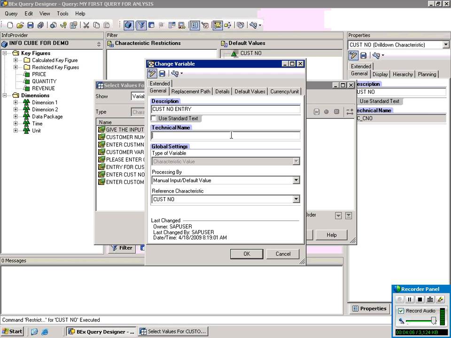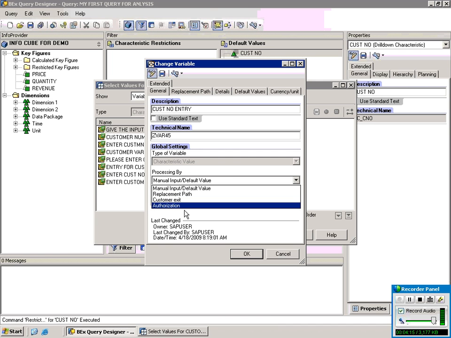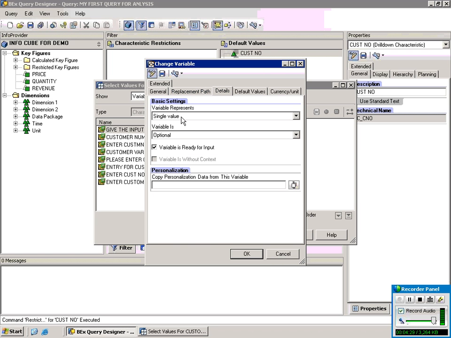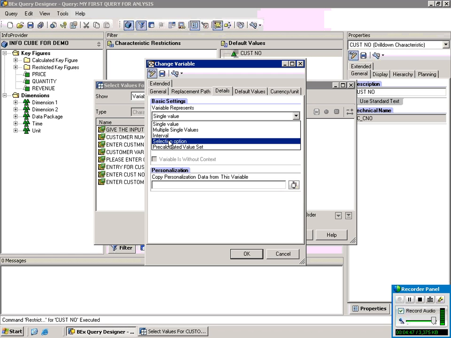If you want, you can change the technical name of this variable. Type of variable is the characteristic value variable, and processing by what? Manual input or replacement path, customer exit or authorization. Let us say it should be manual input. Then go to the details. In the details, variable represents means how many inputs can I give for the variable. Variable represents single value means I can give only one input at a time. Multiple single values means multiple inputs can be given.